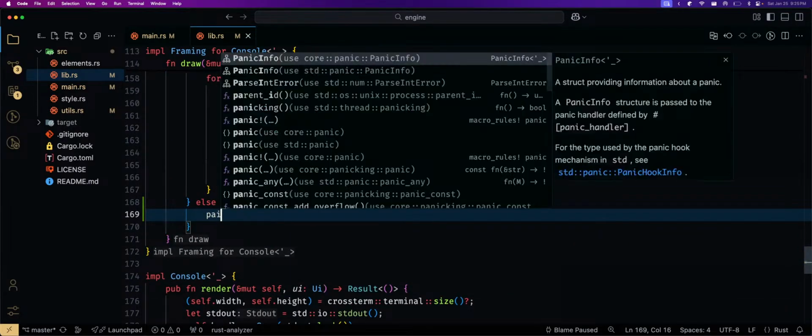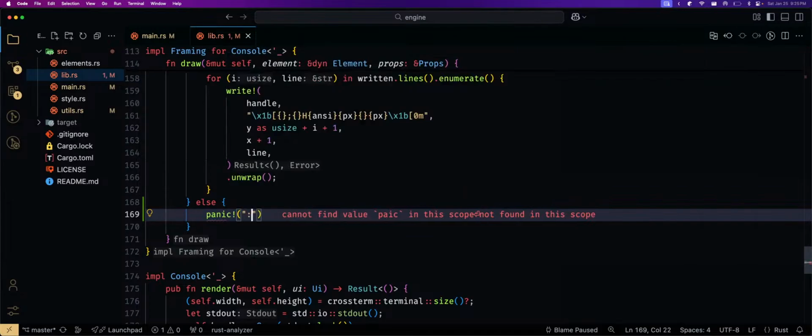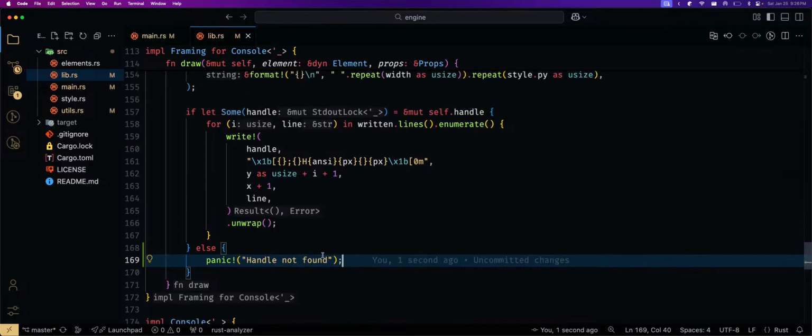Panic. Handle not found. And alright, good.